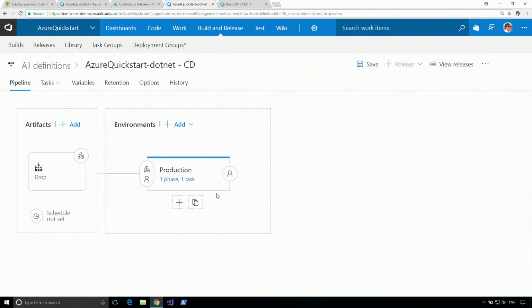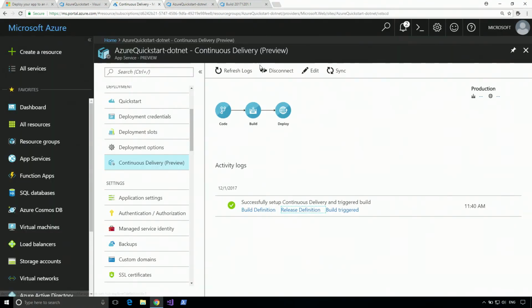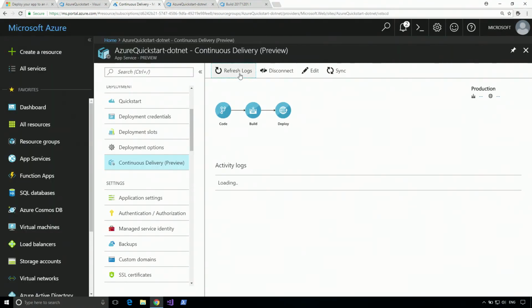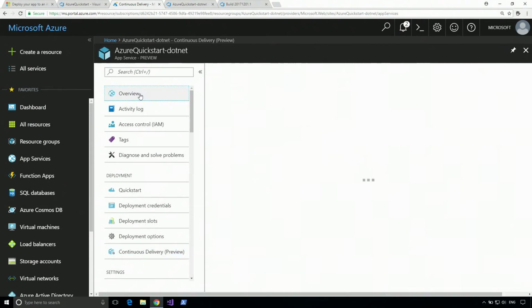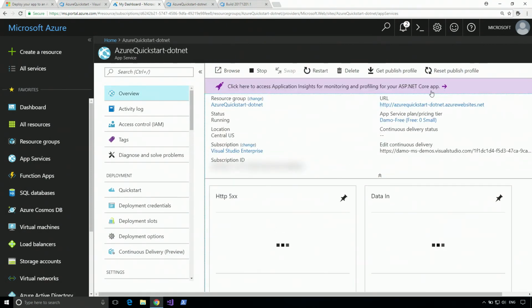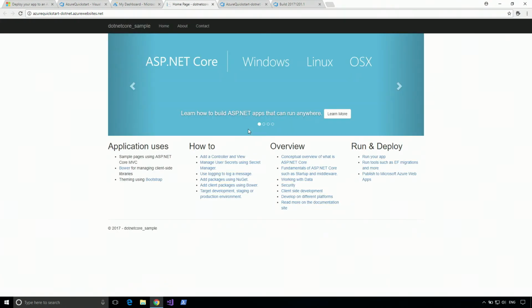So once this is complete, once the CI build and the continuous deployment has finished, we can come back to Azure, and if we refresh the logs, we can see that the activity logs actually show that we have this version of our source deployed using this build and this release. So if we jump up to our overview, we can click on the URL and see that website spin up as well. And so there's our starting application.